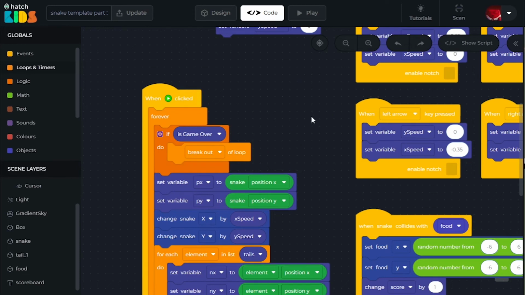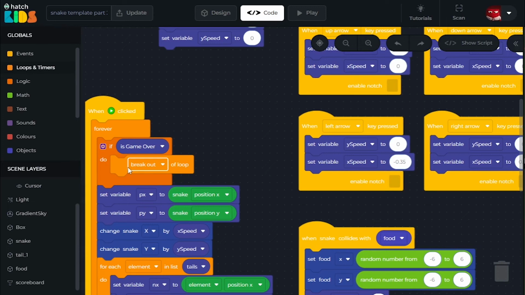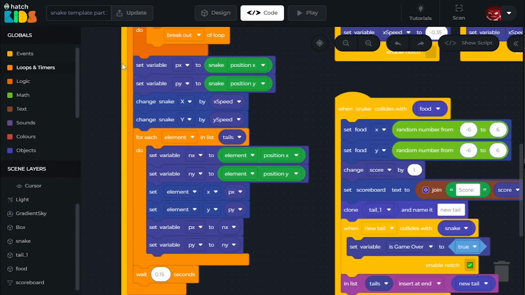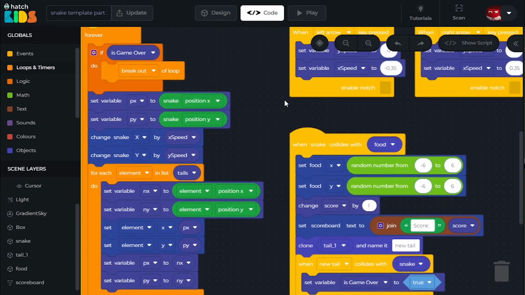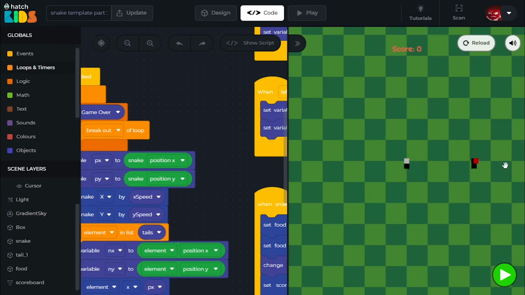Place it inside here. So when the green play button is clicked, if the game is over, then the forever loop will stop. Otherwise, it will move the snake head object and it will move all the tail objects. Okay, and it will keep on moving all of these objects every 0.15 seconds. It's really easy. Okay, so let's see if this is working or not. So let's move the snake, and now I'm trying to play the game. See, I have the snake moving, the tail increasing, and the food moving to a new position.